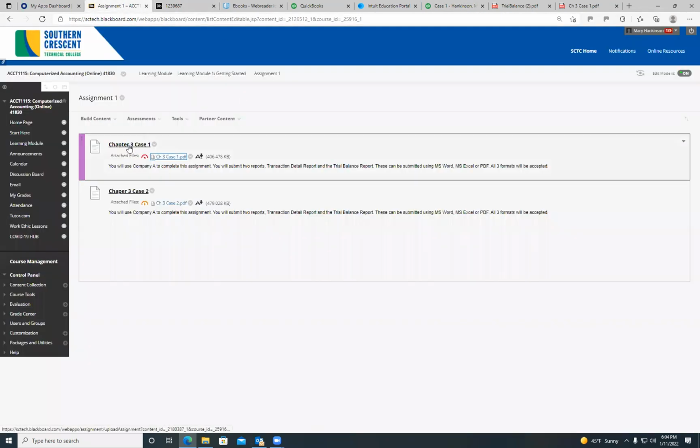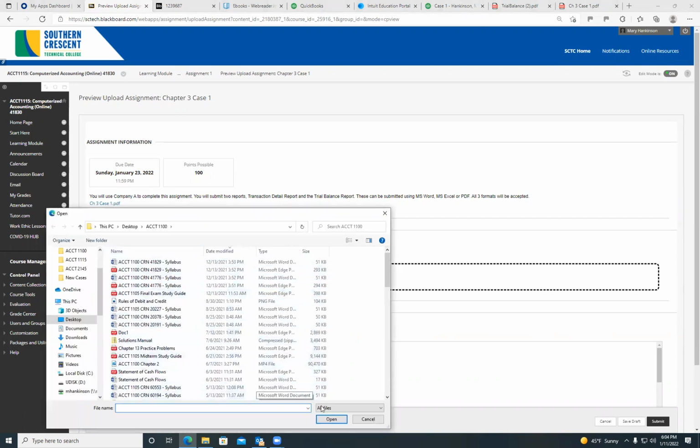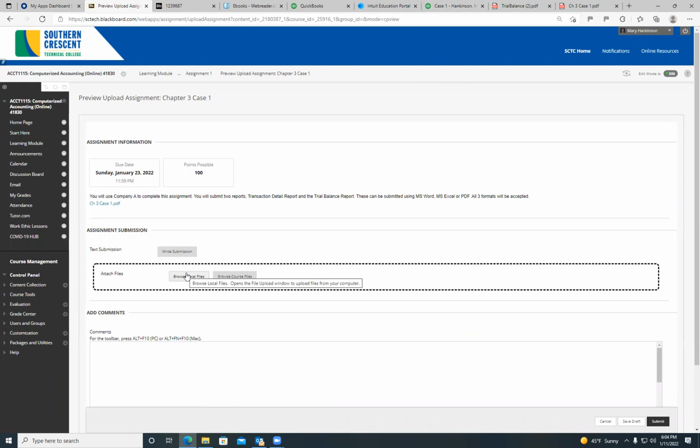So when you click on this hyperlink right here for your assignment, okay, it says attachments. So to be able to attach the files, you'll just basically click browse local files. You'll click this and it'll give you the option to upload a file from your computer. And so you will want to upload your trial balance and your transaction detail report. Okay. And then once that's done, you'll click submit. And then I will get a notification that you've submitted your assignment and it's ready for grading.